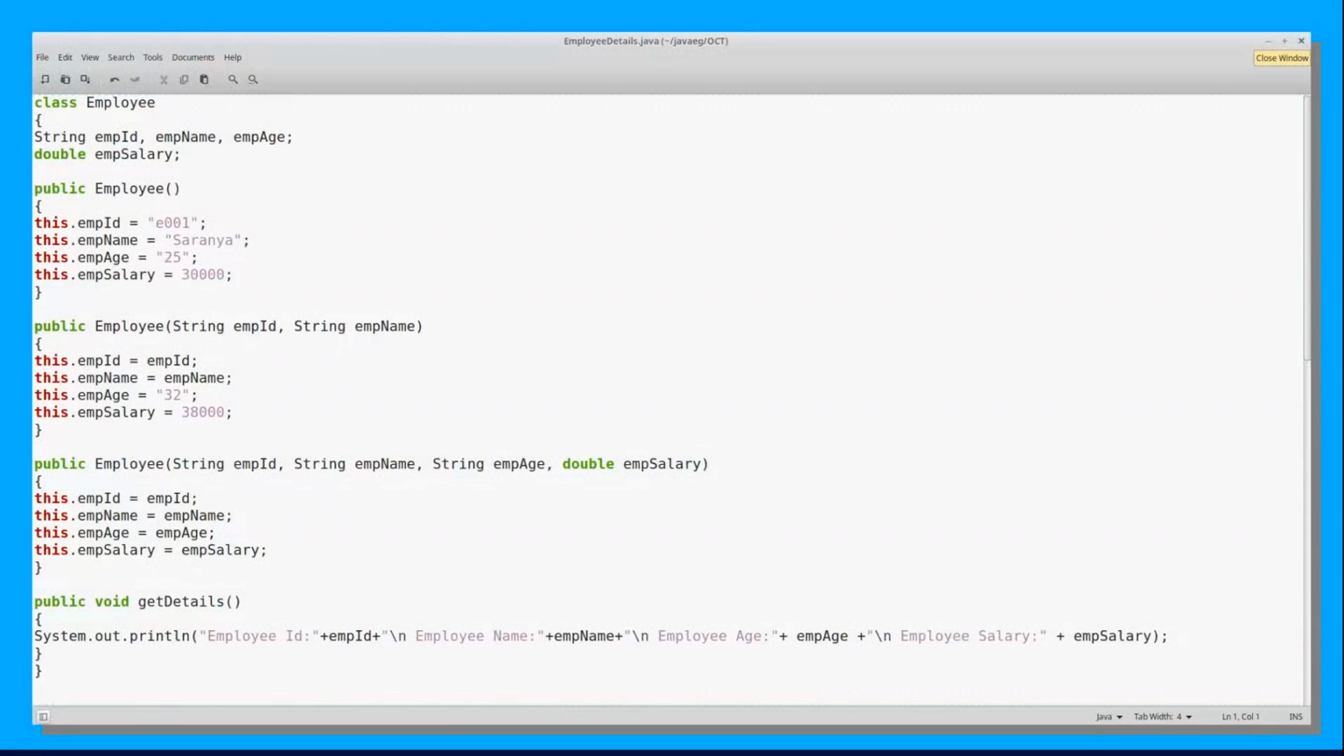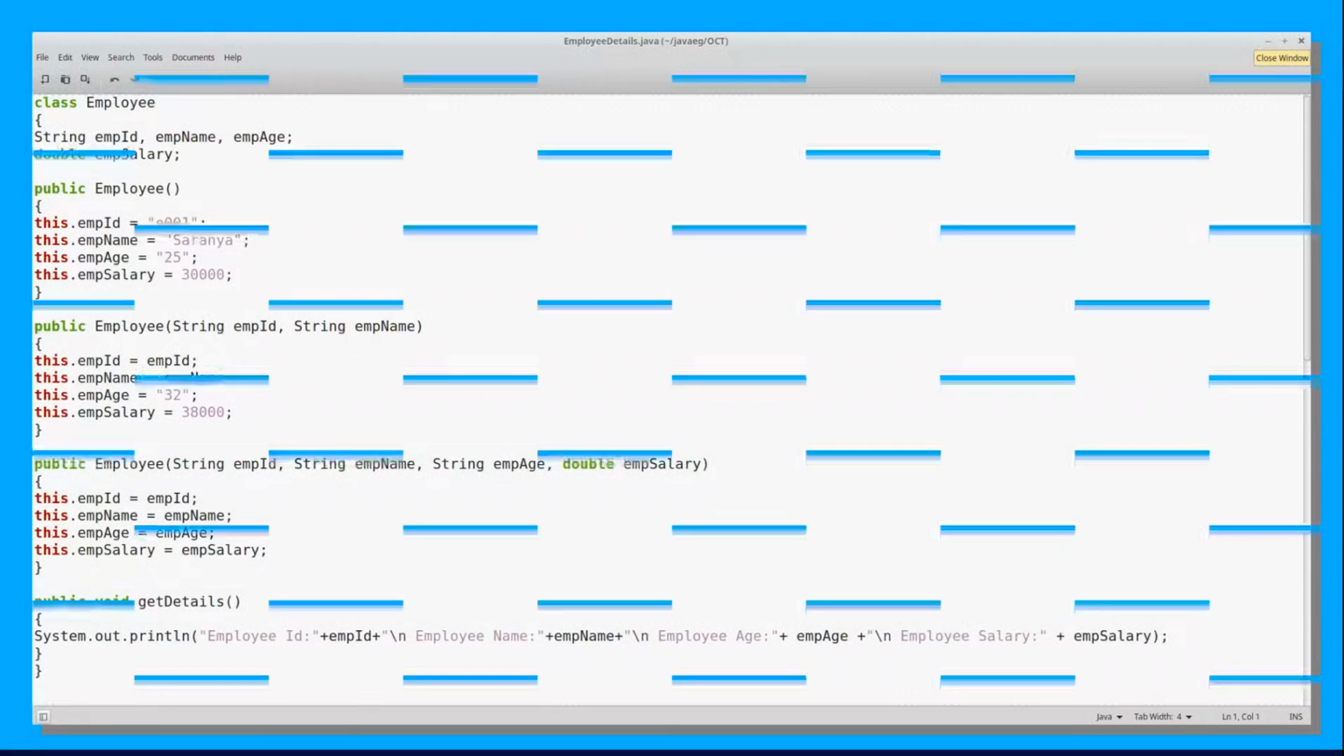Now public void getDetails is the only function written over here. Here System.out.println, I'm printing all the variables: emp id plus emp id, employee name plus emp name, employee age plus emp age, and employee salary plus emp salary. So all four variables are printed over here. This is what the function getDetails is doing. Please remember this function because we'll be seeing it in the next class also.